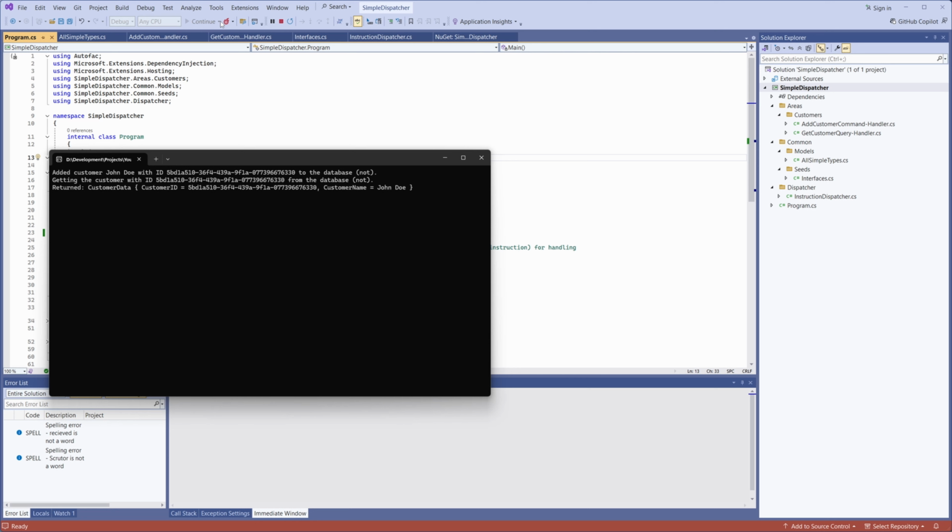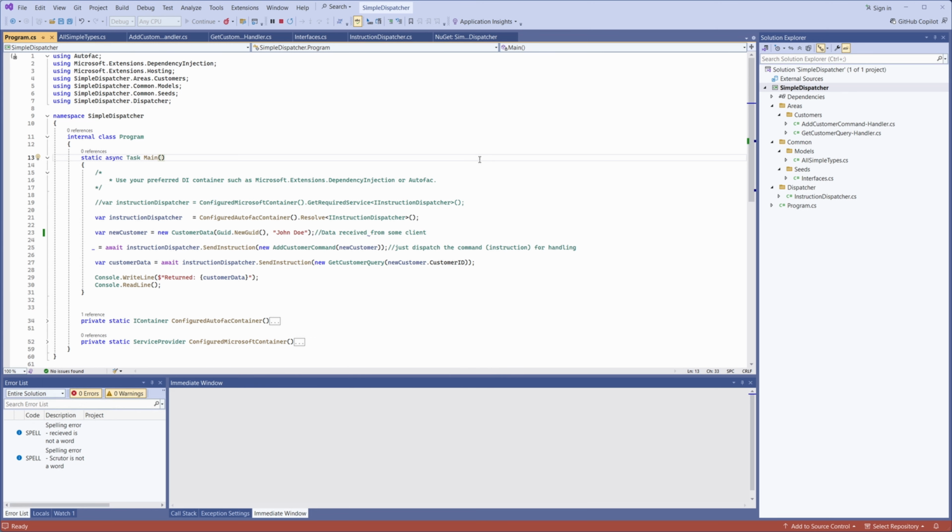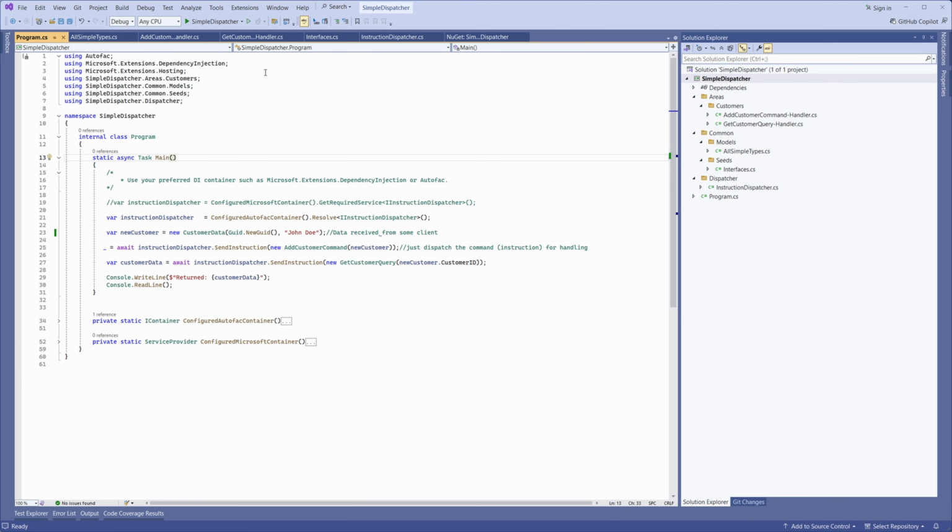Nothing too exciting, but as you can see there is some stuff written to the console that wasn't mentioned, so it looks like our instructions were processed by handlers, which is exactly what we wanted. Let's go through the code to see how it worked so you can build your own dispatcher. You can also use my source code as a starting point, or NuGet package if you don't want to roll your own. The link to the GitHub repository is in the video description below.